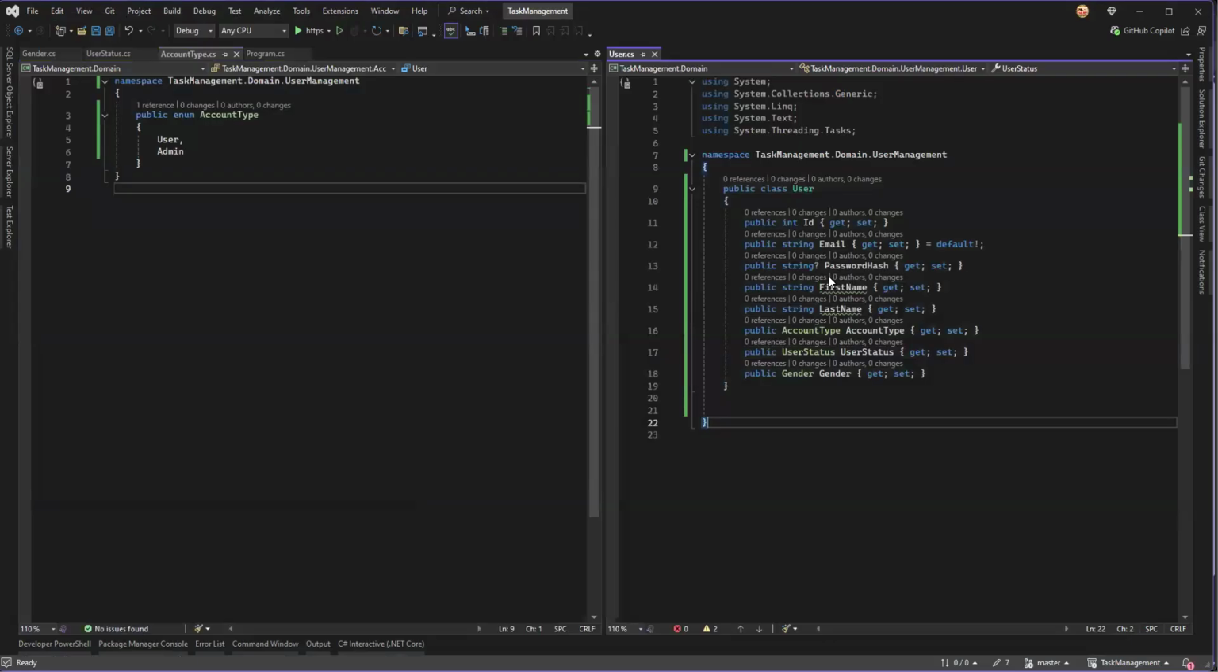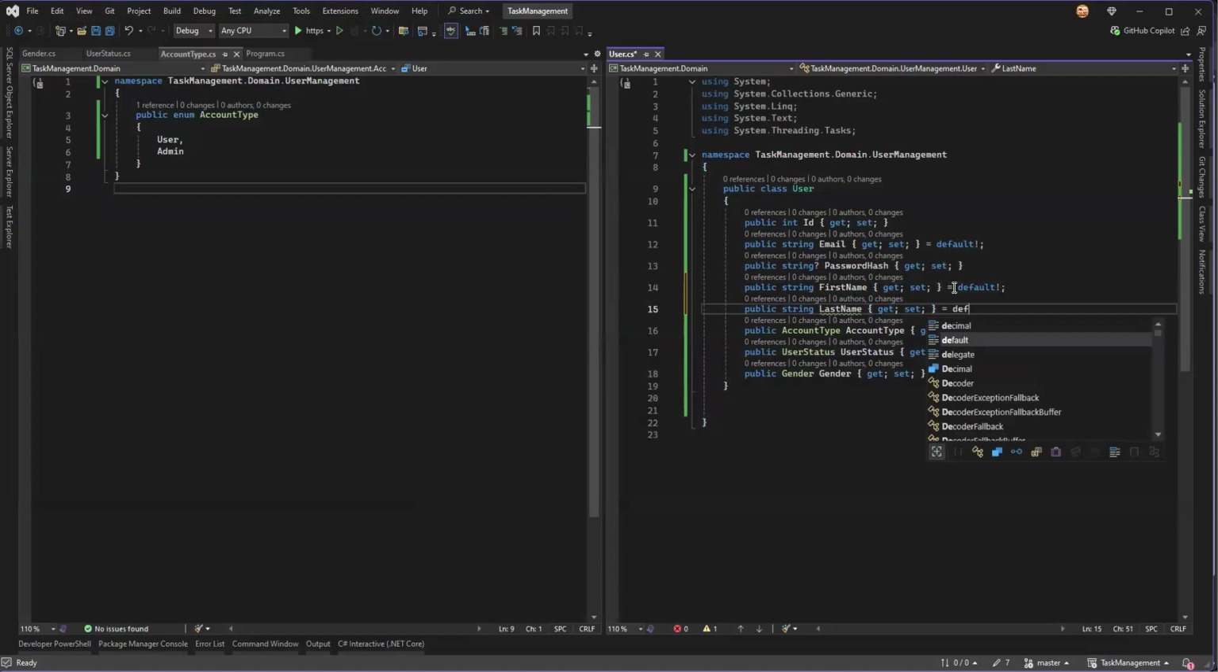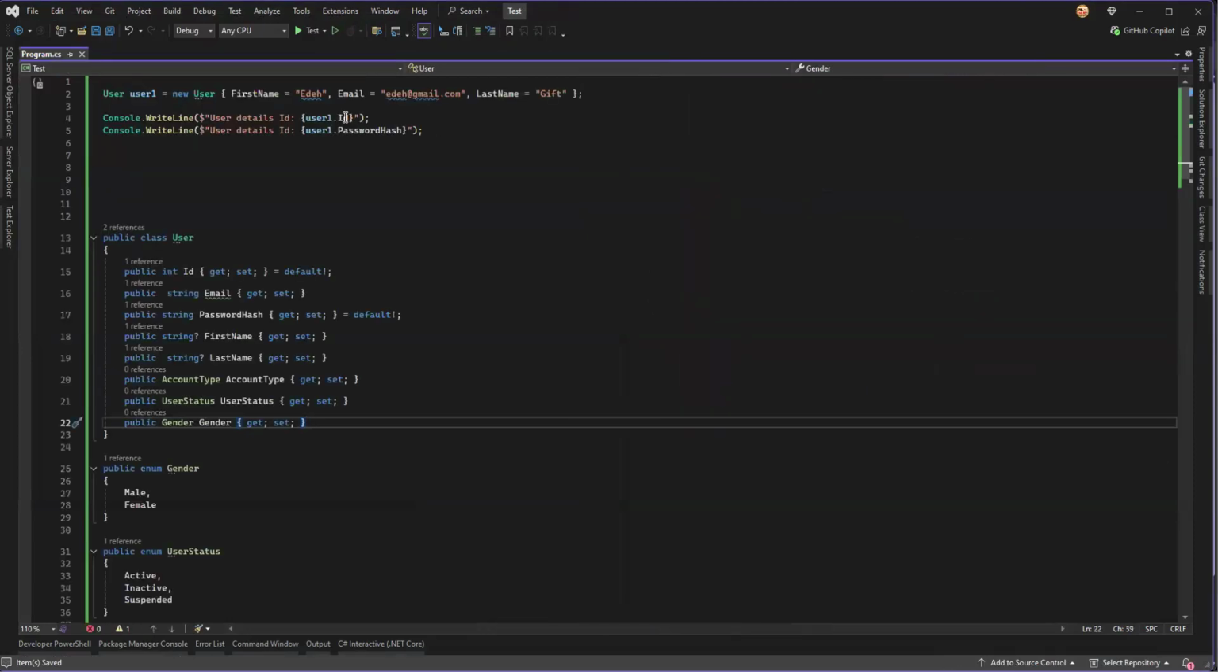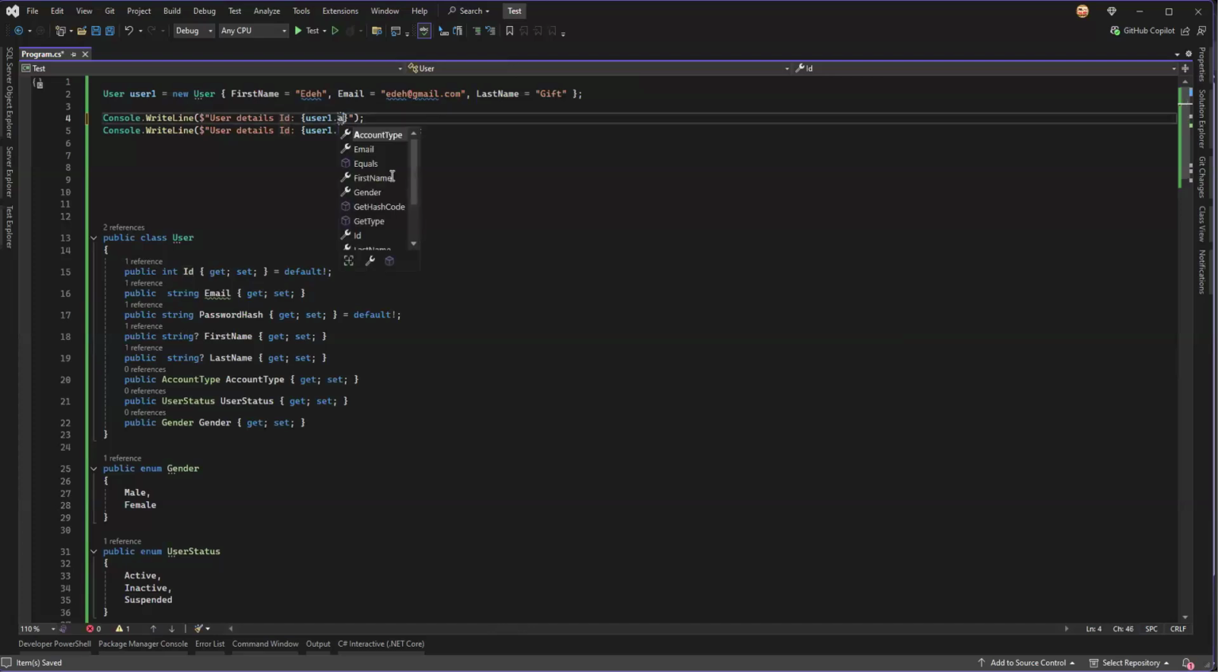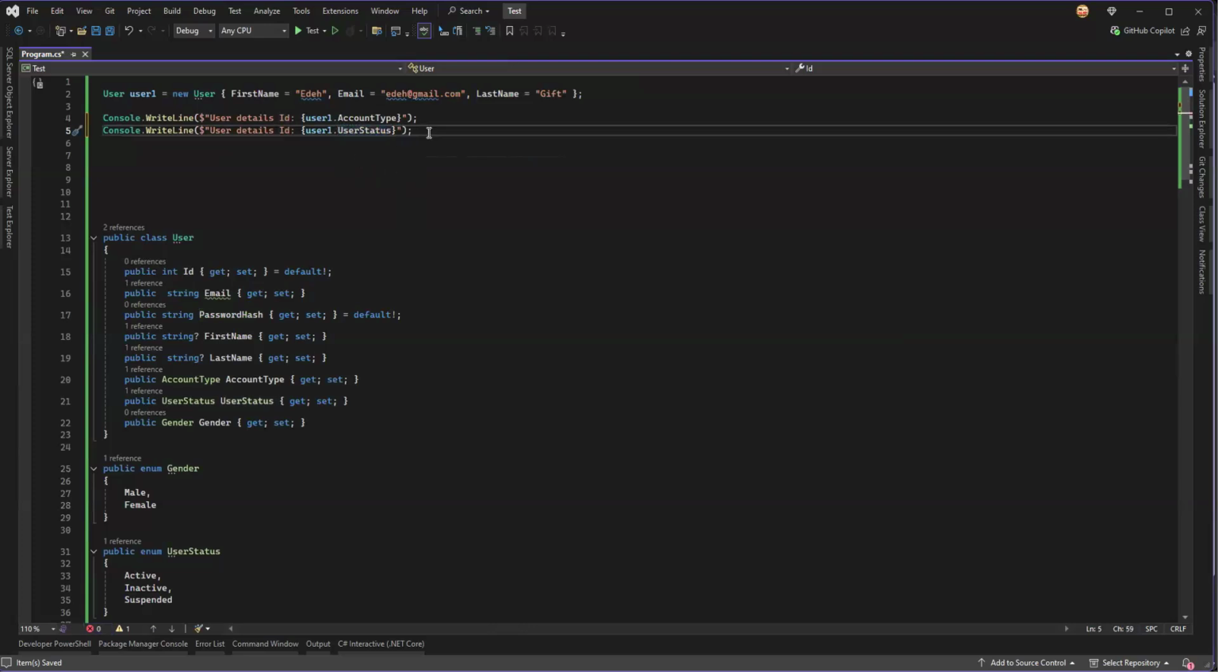All right, so that is that for it. For first name, I want to let C# give the default, then same thing with this, same thing with this. All right, let's test out these enums. Account type, user status. Let's test it out.